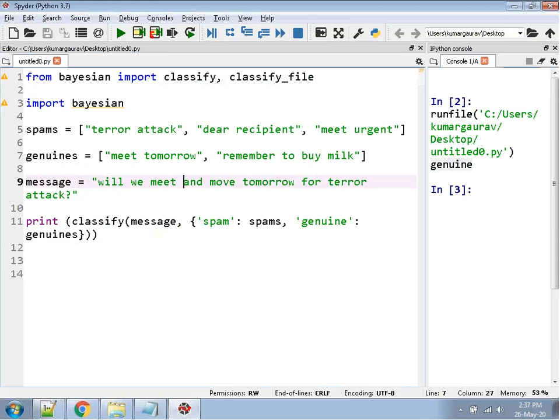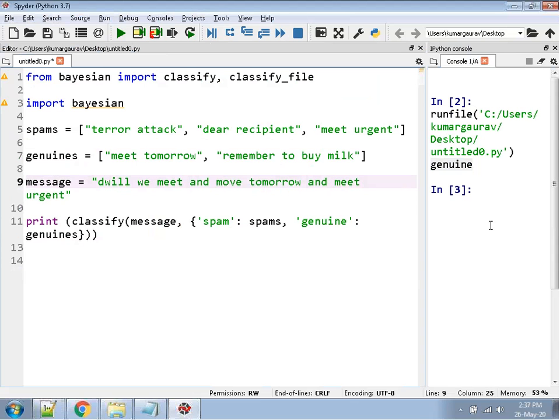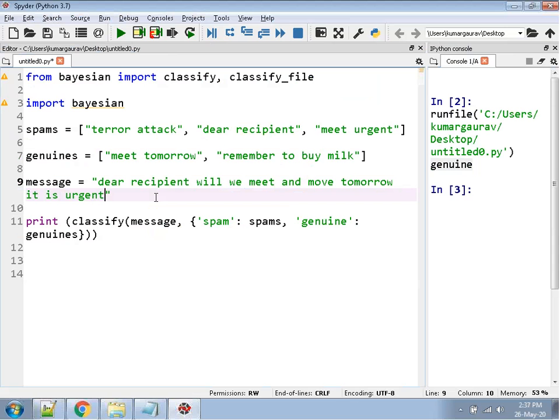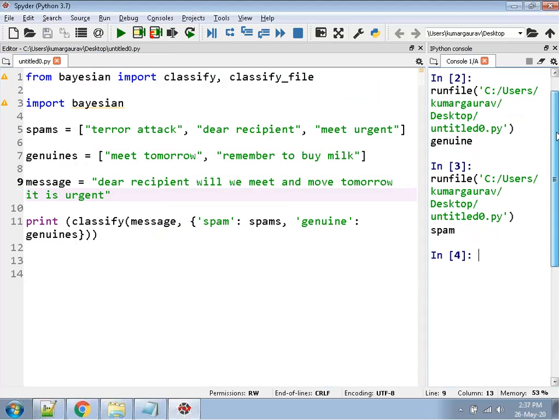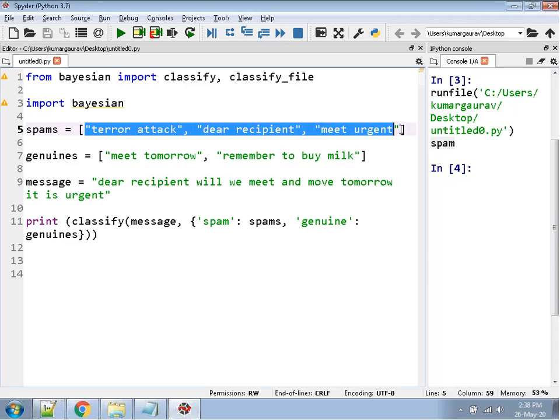Now if I change this particular message, and meet urgent, dear recipient. So this is similar to an email message. This is the way by which you can filter the messages. Dear recipient, will we meet and move tomorrow, it is urgent. Now I will see if it comes to spam, because most of the words, so many words I have taken, are covered under this particular data set.